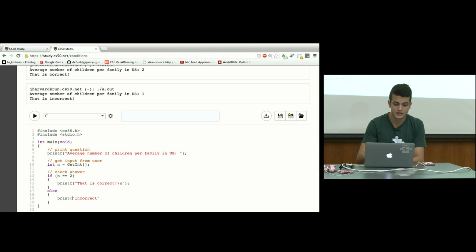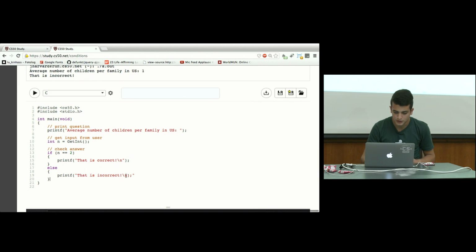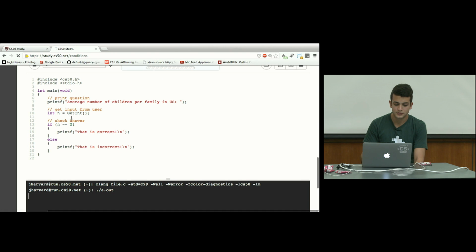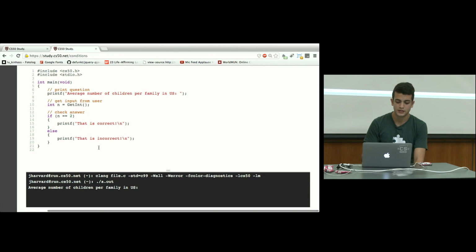So else printf, that is incorrect. Okay, anything else? Does it look good? Shall we try it? Yeah, let's run it. So it's compiling, and it seems that it works.